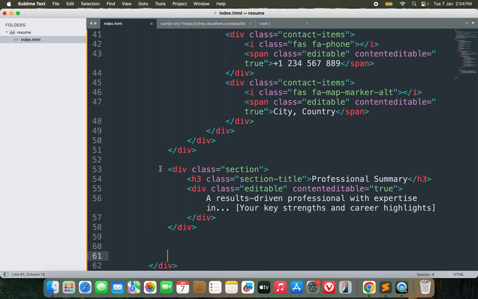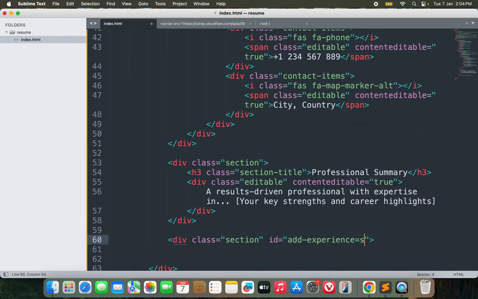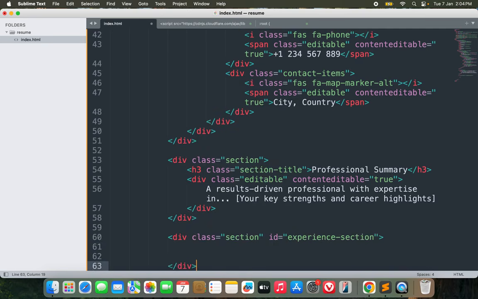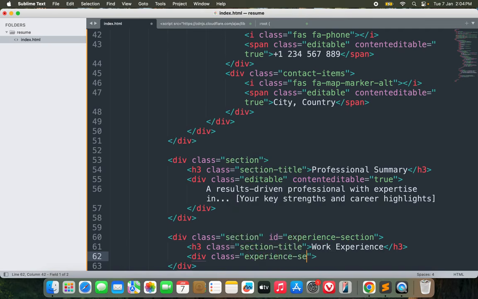So for the work experience, I'm gonna add a new section, and I'll also call it experience section. I'll be appending more experiences when I click on the add experience button. That's why I needed this ID. So inside it, I'll need a title as above. It won't be professional summary, it will be work experience, and inside it I'll have one experience item, experience, not section, item.